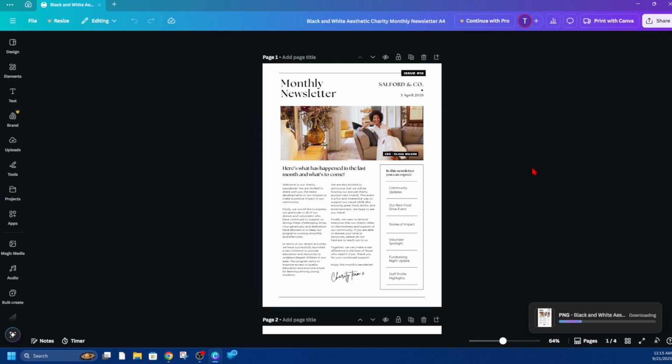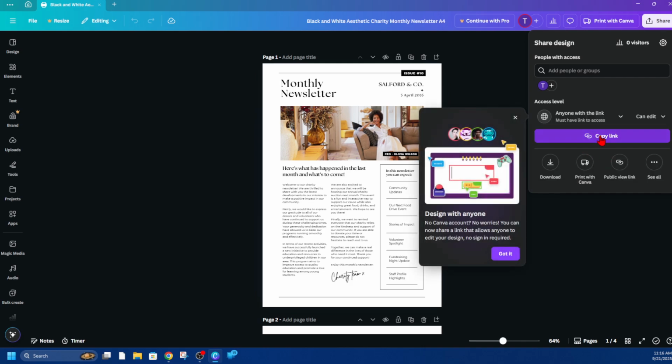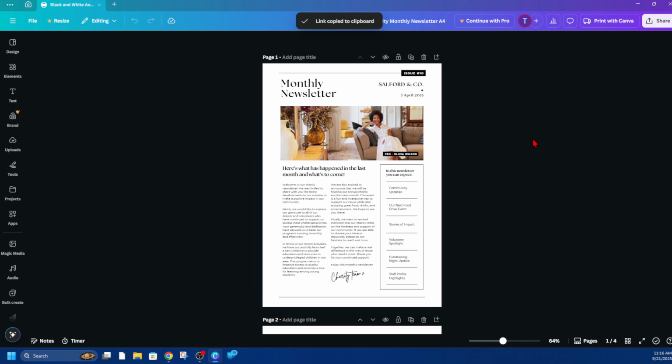Now, once that's downloaded, go ahead and open up your email client. For this demonstration, I'm going to be using Gmail. Now, once you've downloaded it, another thing we can do is click on the share button, and where it says access level, we can change this from only you can access it to anyone with the link, and then copy the link. Now, open up the email client. Like I said, I'm going to be using Gmail.